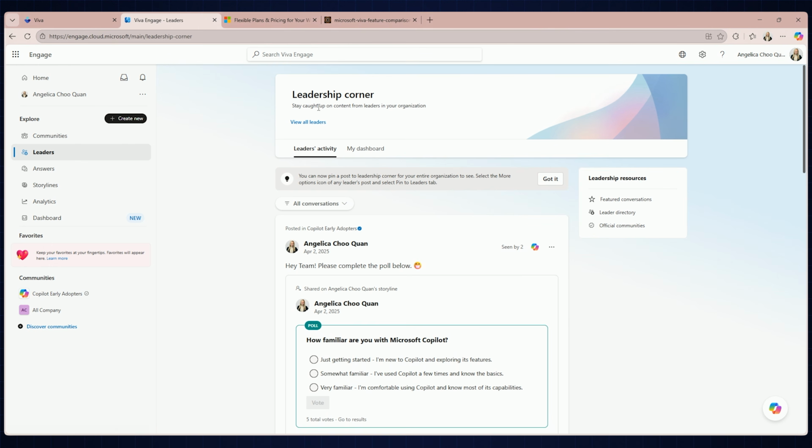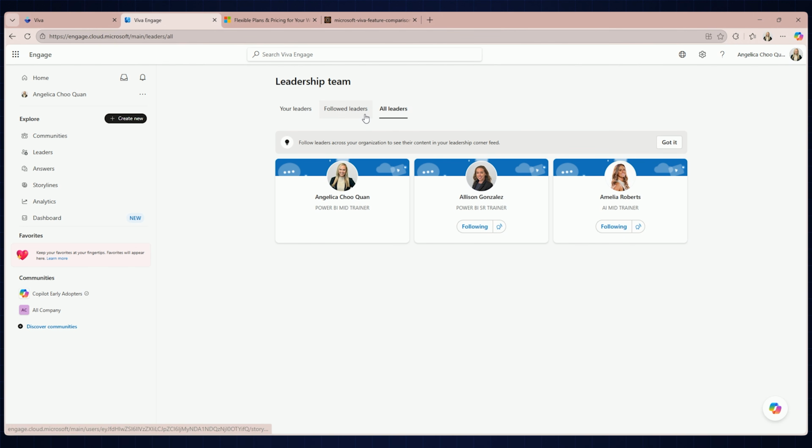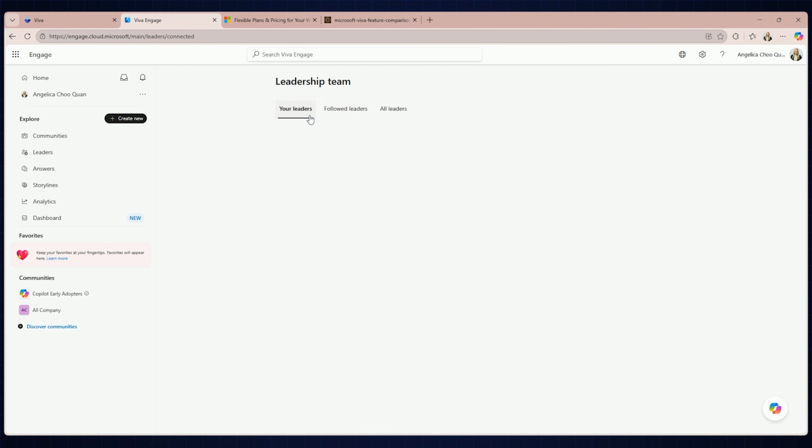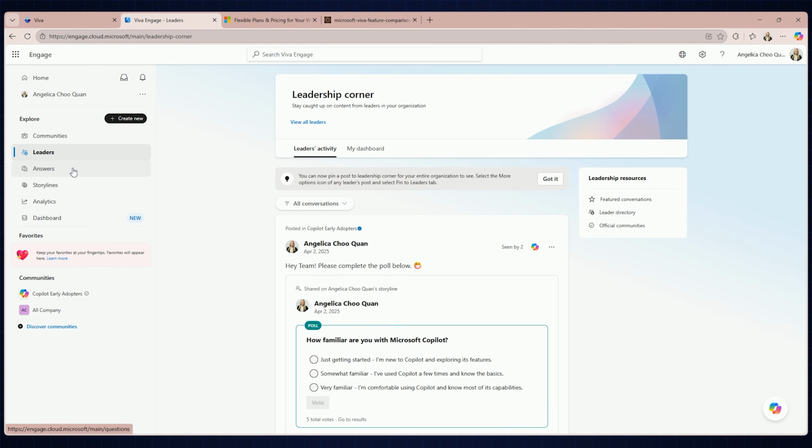Over here in leaders, you'll see in the leadership corner anyone who has been designated as a leader for this community. You can also follow other leaders in the organization that you want to stay up to date on their content and the things that they post.